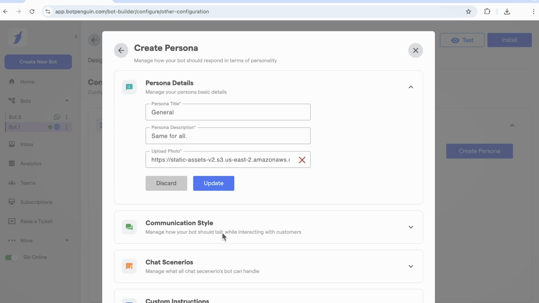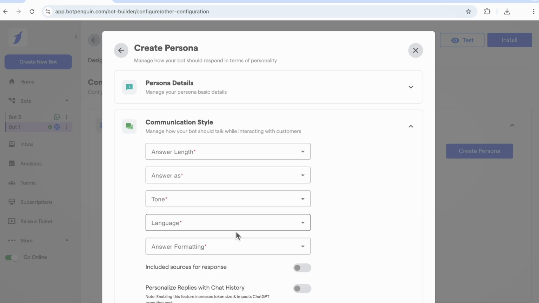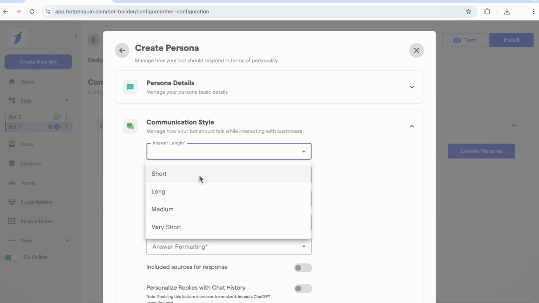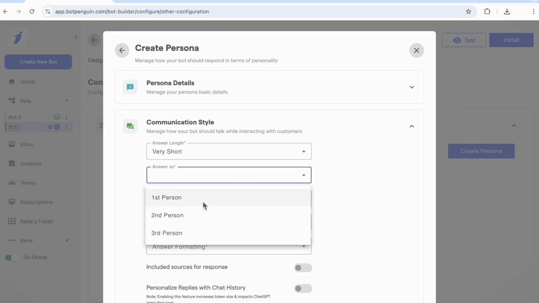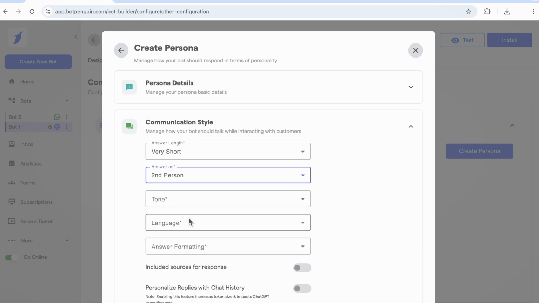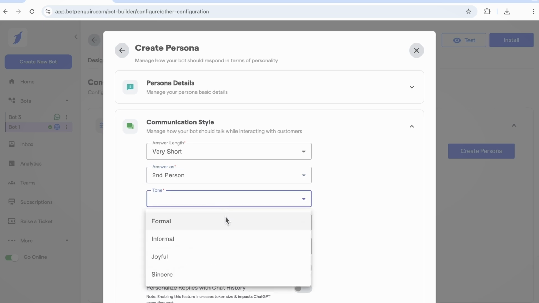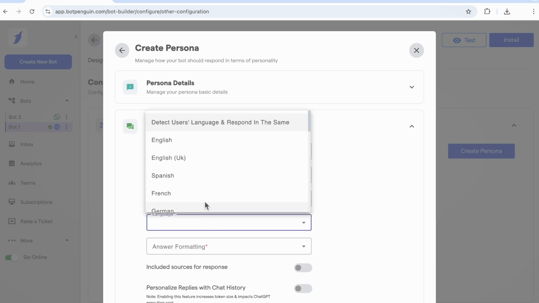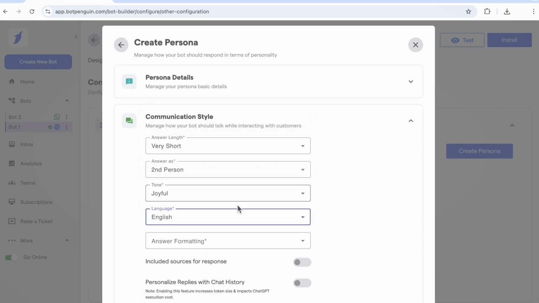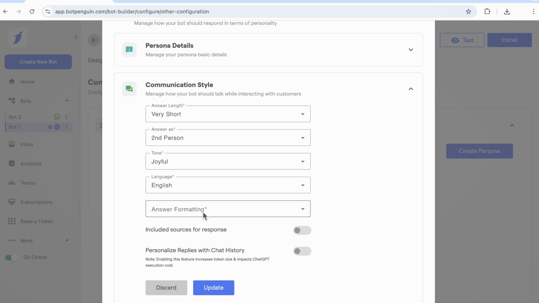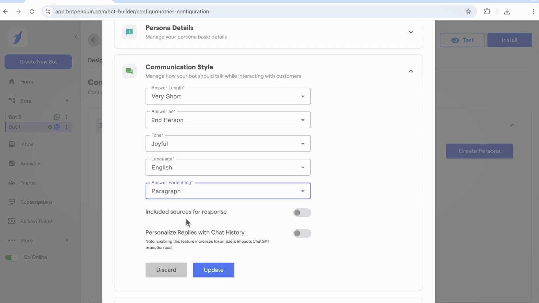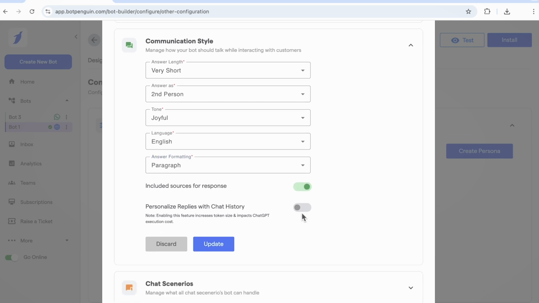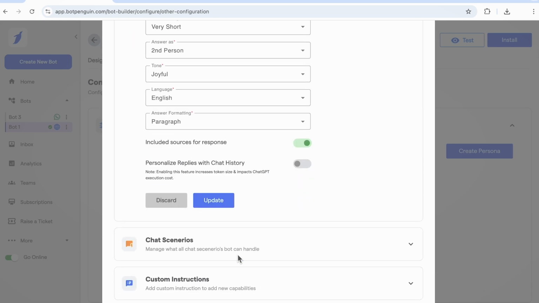From here, you can manage the communication style. You can decide how the chatbot talks. You can select the answer length from here, if you want your chatbot to answer in short length, long length, medium or very short length. You can also select if you want your chatbot to answer in first person, second person or third person. From here, you can configure the tone. And you can select the language from here. I am simply selecting English. You can also configure the answer formatting from here. If you want to include sources for responses, you can enable this button and then you have to click on the update button.